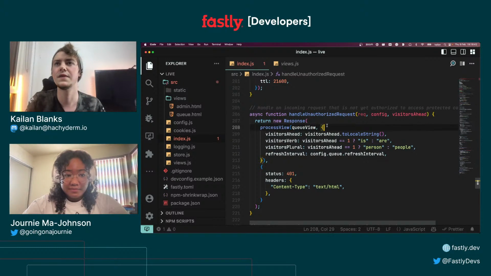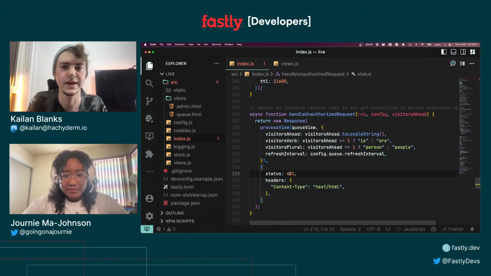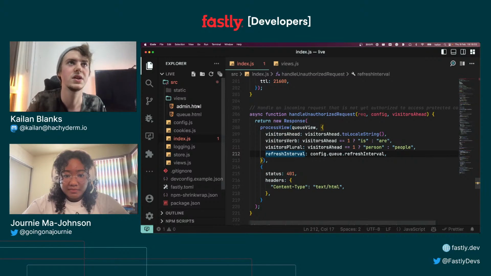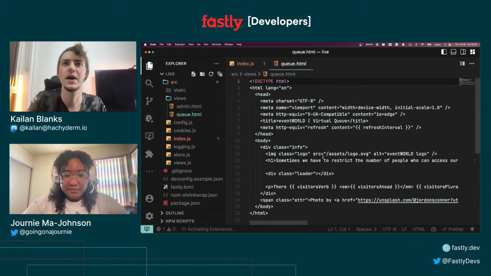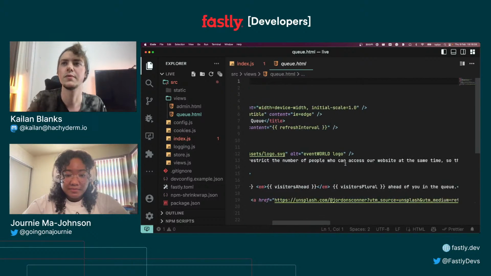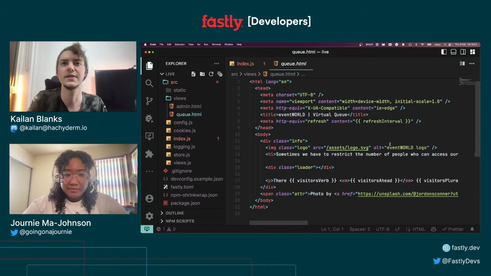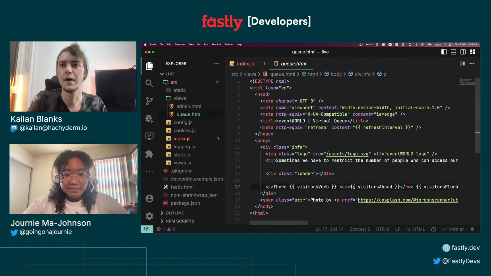So if the user is not allowed in, we will send them a 401 forbidden HTTP status, and we will substitute the values on the page. And what they'll receive is a page like this that says, sometimes we have to restrict the number of people who can access our website at the same time. There are 3 visitors ahead of you.